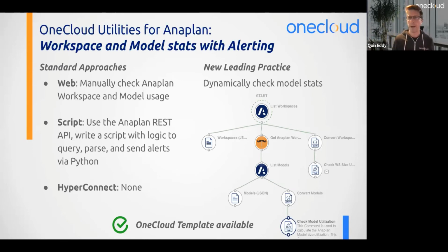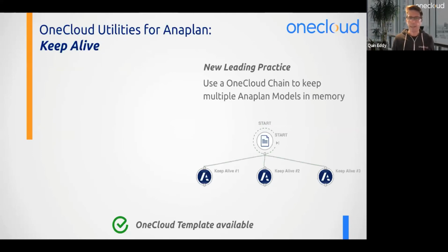And then the final one here that I'm going to talk about is Keep Alive. So with Keep Alive, the concept is that you want to keep the Anaplan model in memory, so that when an end user logs into Anaplan, or maybe you have an integration that needs to run, and sometimes it takes a long time to load that data, you want to just basically ensure that that model is in memory.